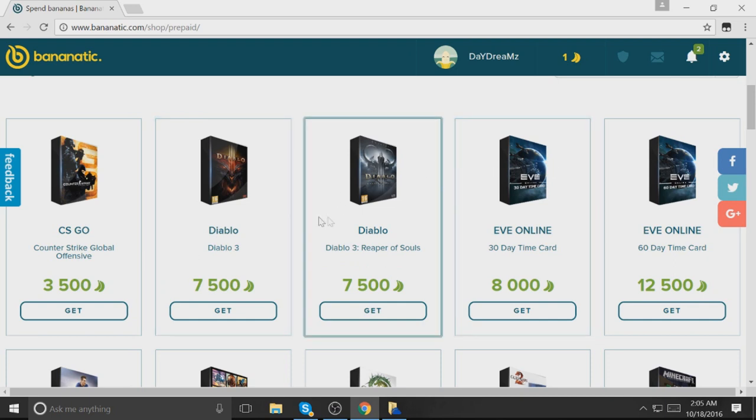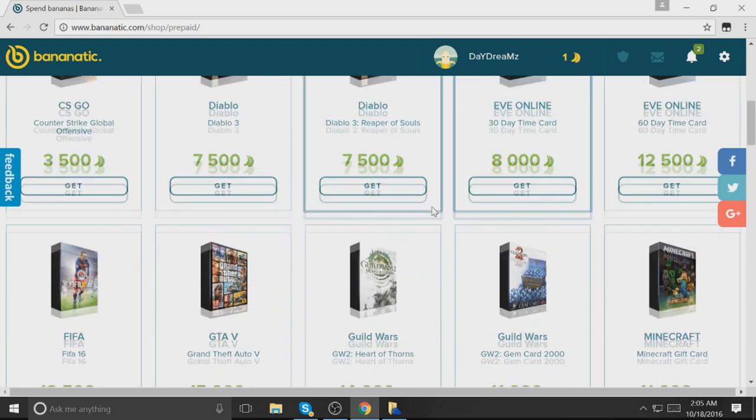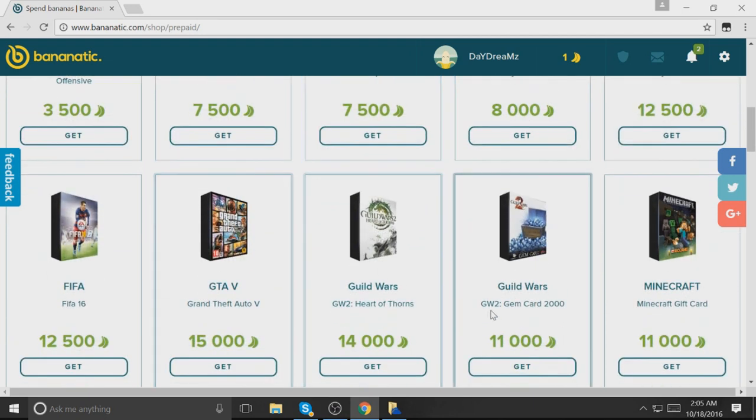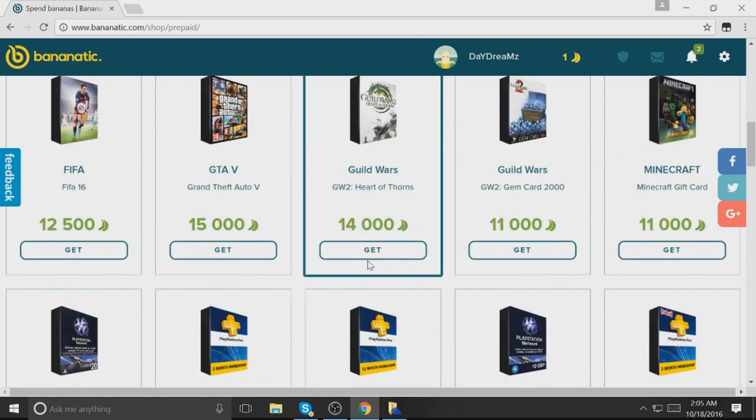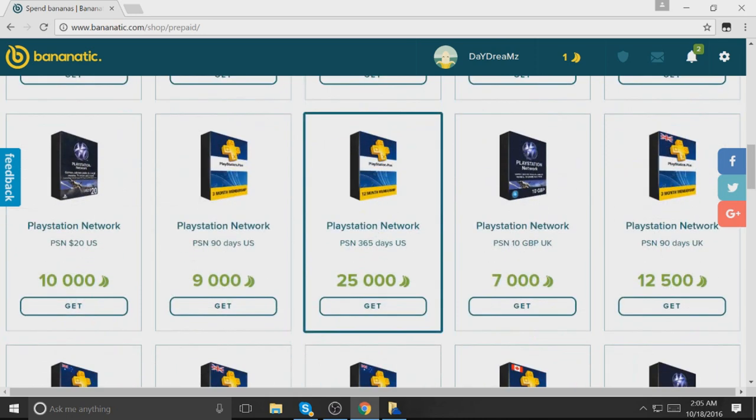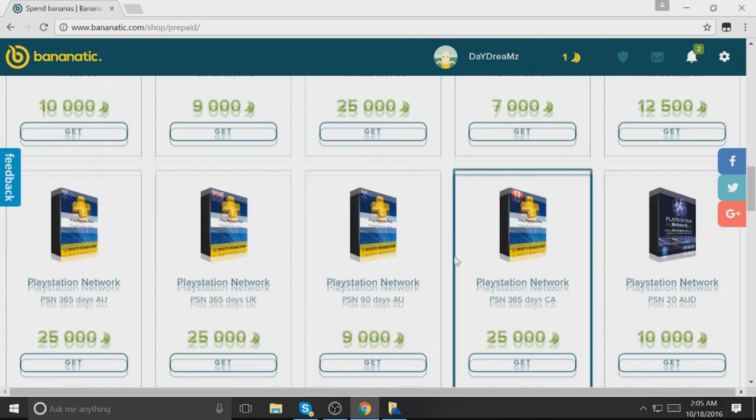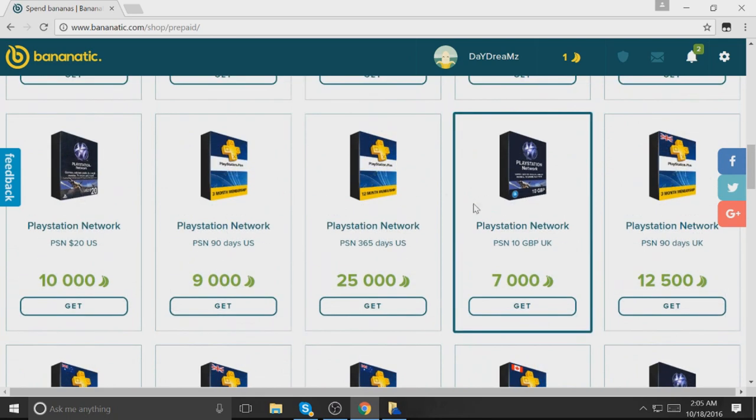Some of these games are more expensive. Diablo, you got Eve. These are very popular games. Guild Wars, I've never played Guild Wars. Do you guys know about Guild Wars? It sounds cool. It sounds like something that would relate to us. GTA 5, very popular game. One of the most popular games ever. Then you can get these PlayStation Network things.